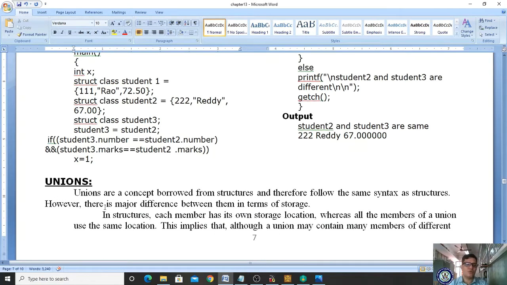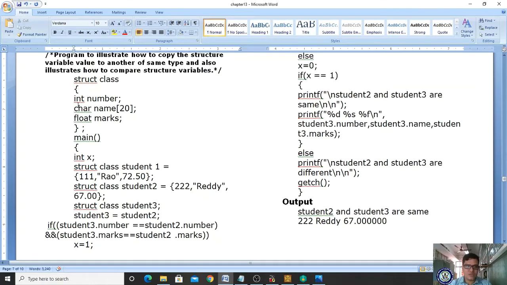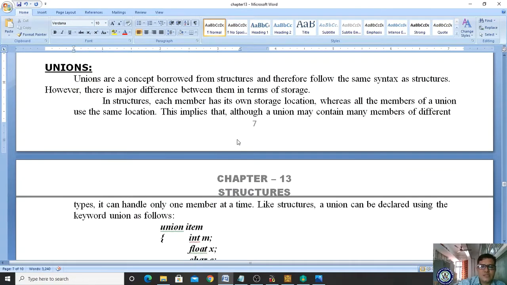In the case of unions, it checks which is the highest consumable memory size. That highest consumable memory size is the float. So in the float you store only the float value, and the rest will be skipped. Got it? Yes.